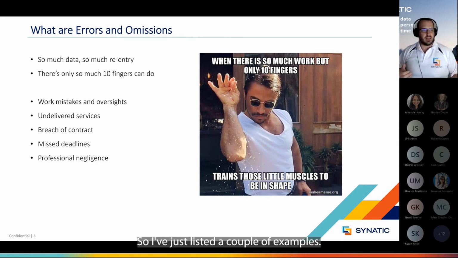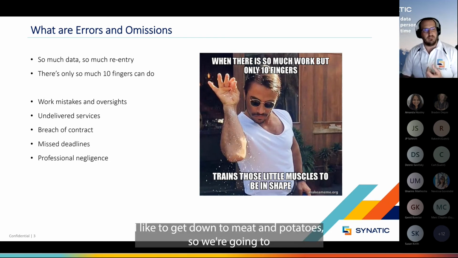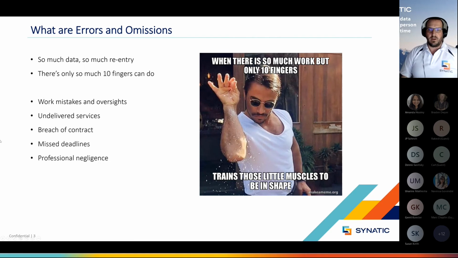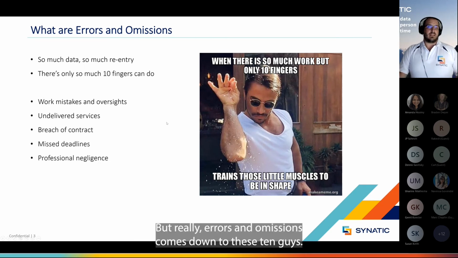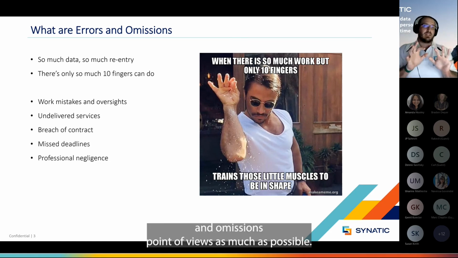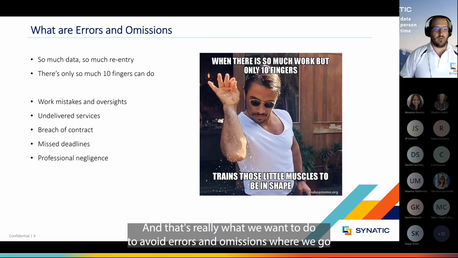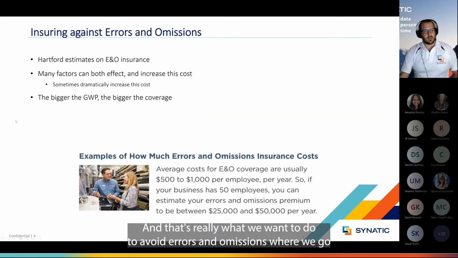So I've just listed a couple of examples there. I'm not going to read through them. I'm not a big fan of reading PowerPoints. I like to get down to meat and potatoes, so we're going to shoot through that. But really, errors and omissions comes down to these 10 guys. And what we want to do from an errors and omissions point of view is, as much as possible, take these 10 guys out of the picture and make the data happen automatically. That's really what we want to do to avoid errors and omissions.